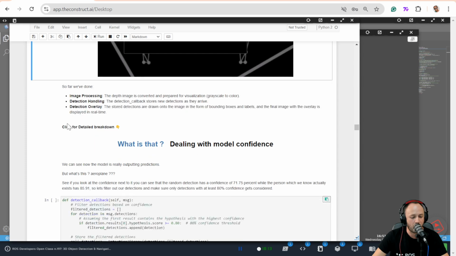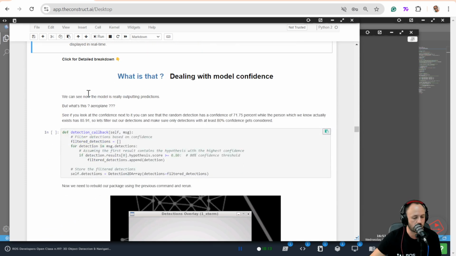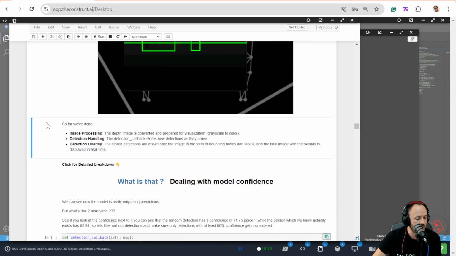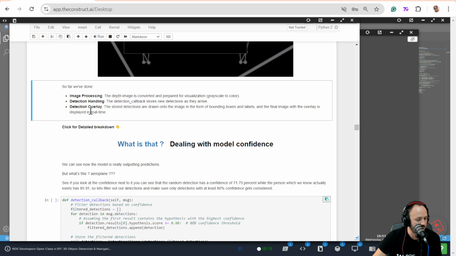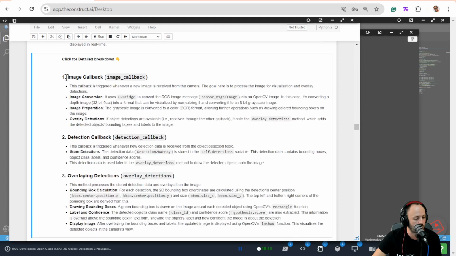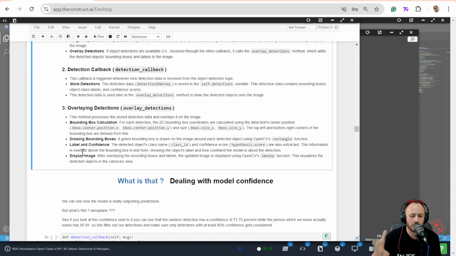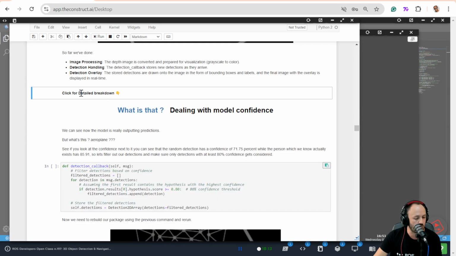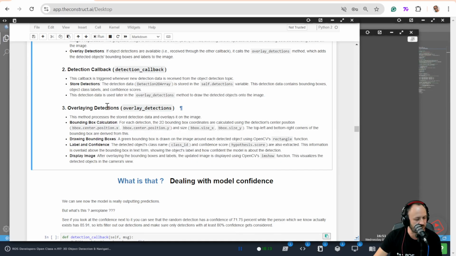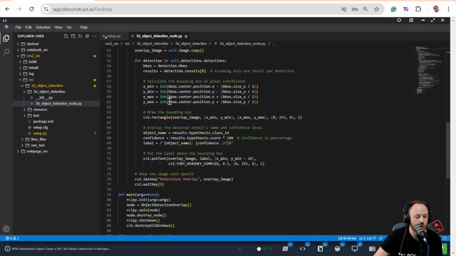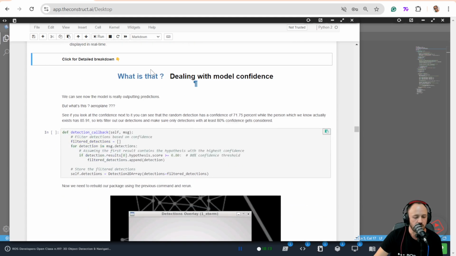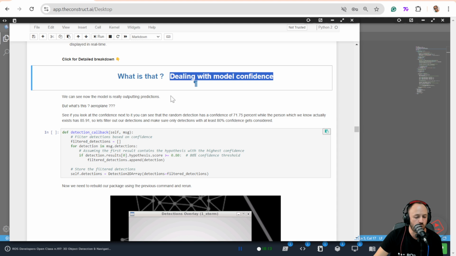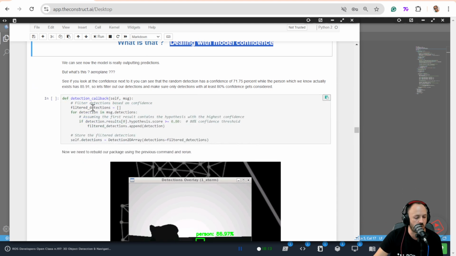Let me go back here to the notebook. By the way, at the end of the section, besides this brief explanation, you can click here for a more detailed explanation. I'm going to skip this, but you can check it out later with more time. If you click here, it opens the detailed explanation of what is going on in the code. Here we are going to use the model confidence in order to filter out noisy detections.